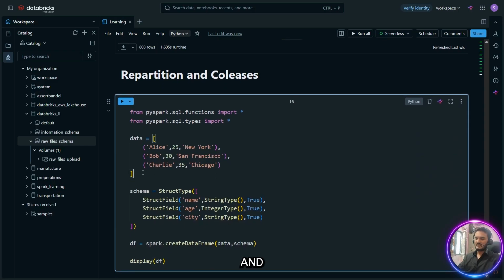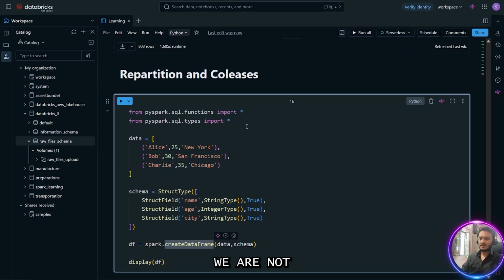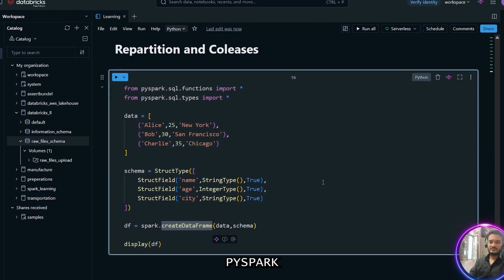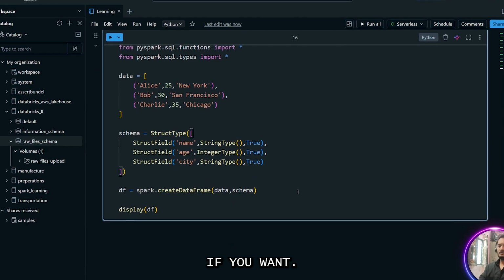So this is my data and this is my schema for that data, and I am creating a data frame out of it. If you are not getting what code I have written here, that's completely normal. The concept we are learning here is repartitioning and coalesce. We are not learning how PySpark works. That will be a completely different video if you want.